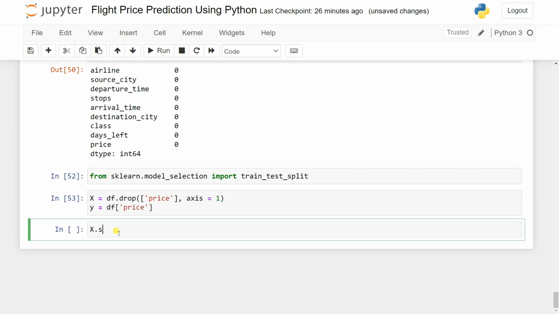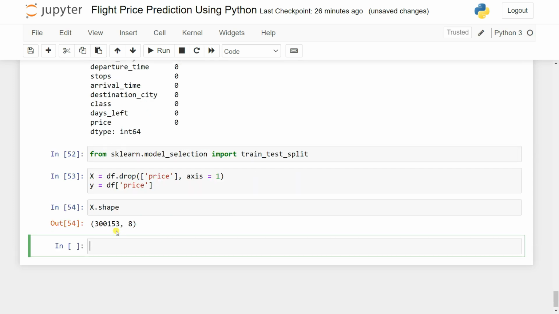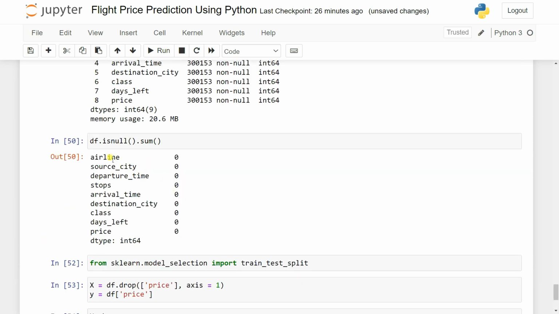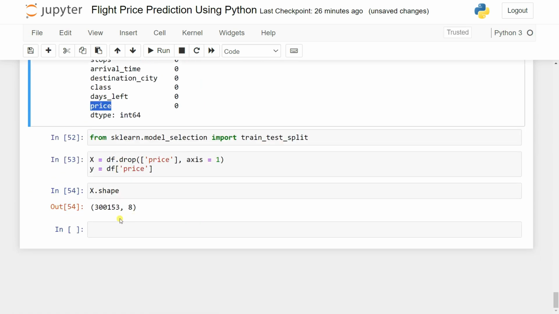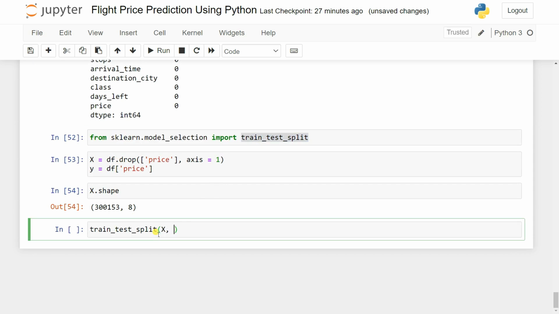You can check the shape of the x, and you can see the shape is nothing but 8, because we have 1, 2, 3, 4, 5, 6, 7, 8, 9. Except price, we have the 8 features. Now we're simply going to divide it and pass it inside our train test split. So let's pass x and y, and we need to give the test size as 0.2. 80% data for the training and 20% data for the testing.